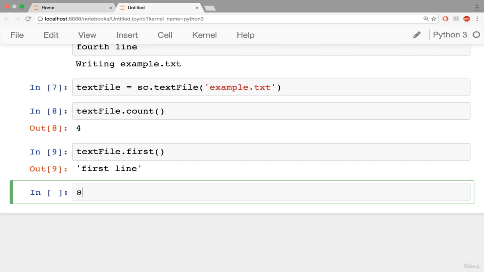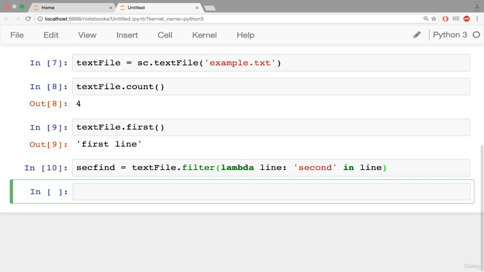I'm going to go ahead and say sec_find, and I'm going to say text_file, that's my RDD, and I'm going to call filter on it. I'm going to filter using a lambda expression: lambda line, now we'll say 'second' in line. Let me go ahead and run that. And note how fast that was to run.